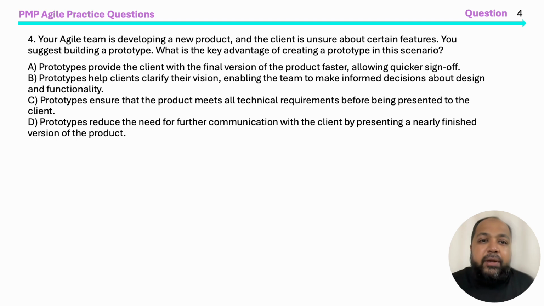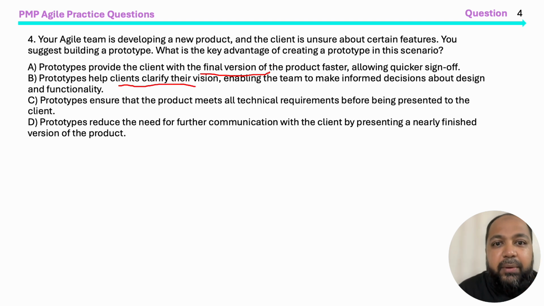Your Agile team is developing a new product and the client is unsure about certain features. You suggest building a prototype. What is the key advantage of creating a prototype in this scenario? So they're uncertain about the features. A. Prototypes provide the client a final version of the product faster, allowing quick sign off. Final version? No. No, they just tell you how it looks. Fine. With that, B. Prototypes help clients clarify their vision, enabling them to make informed decisions about design and functionality. Yes, prototypes do help with that.